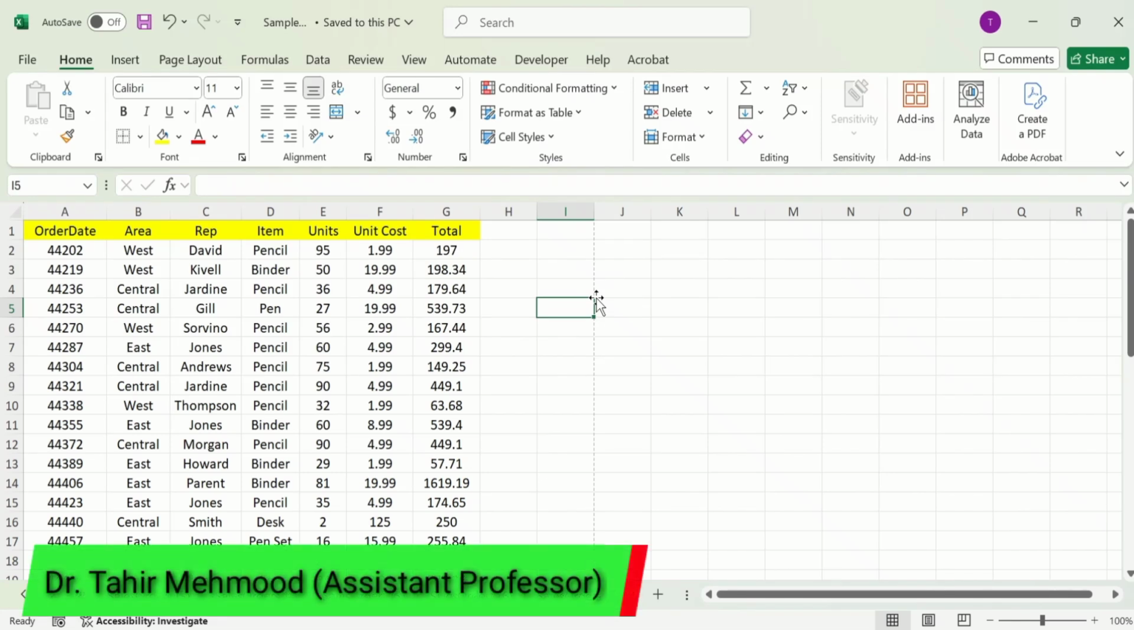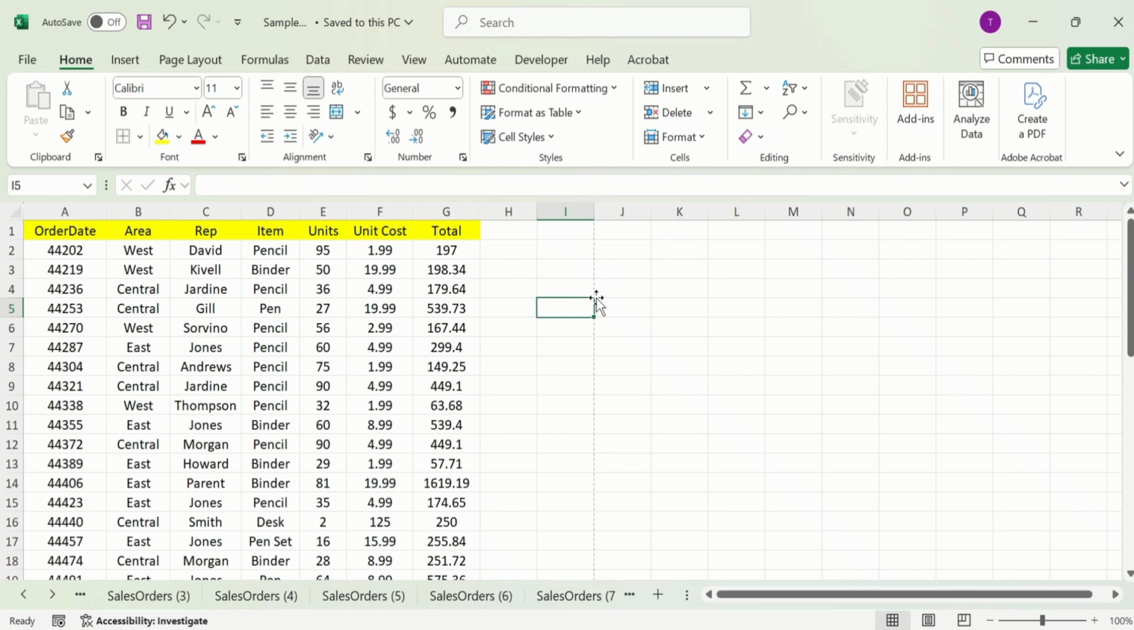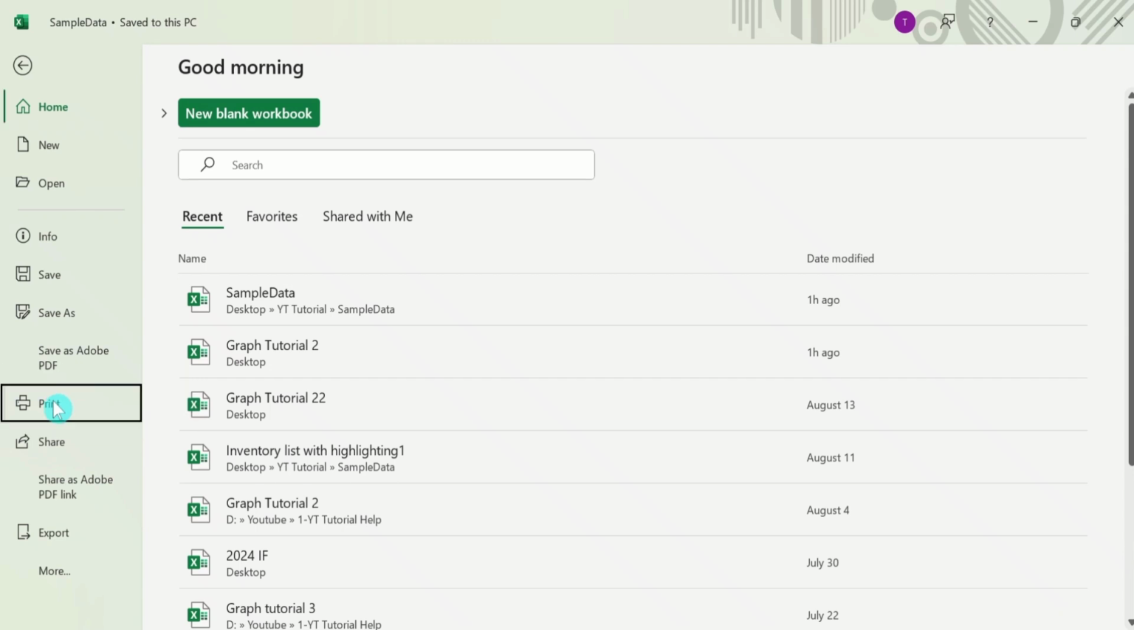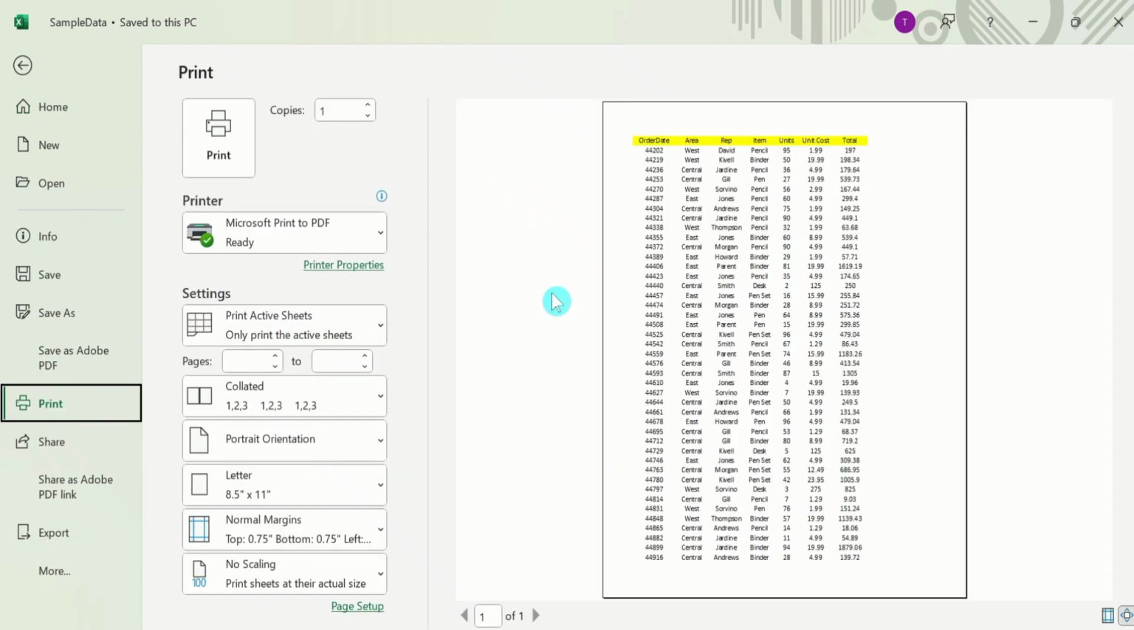Currently, you can see here I have opened a Microsoft Excel sheet. If I go to File, here you will find the option of Print. Select this one. From here, you can see the print preview. You can see here grid lines did not appear on this page. It means that if we print this page, then grid lines will not appear on our printed page.